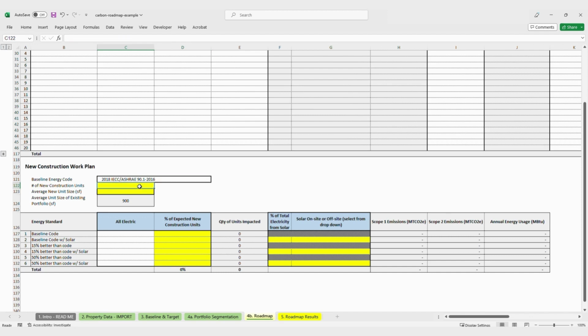First, select the baseline energy code that is most prevalent where the new construction is occurring in the portfolio. Enter the estimate of the number of new housing units that will be constructed between the current year and the target year. Then, estimate the typical square footage of the new housing units in the portfolio. The roadmap provides the average unit size of the existing portfolio for reference. Assign the percentages of the expected new units to the 6 categories below.